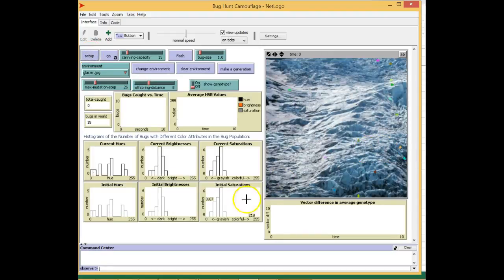Now, what do you think will happen to the saturation if it's very colorful at 255 and grayish at 0? What do you think is going to happen to the saturation if I play the game on a glacier? What kinds of moths are going to survive? So I can change that as my research question. My independent variable is my environment.